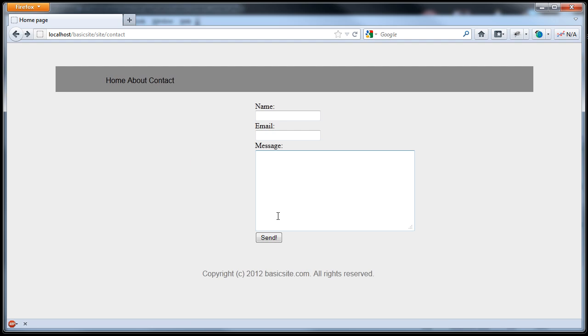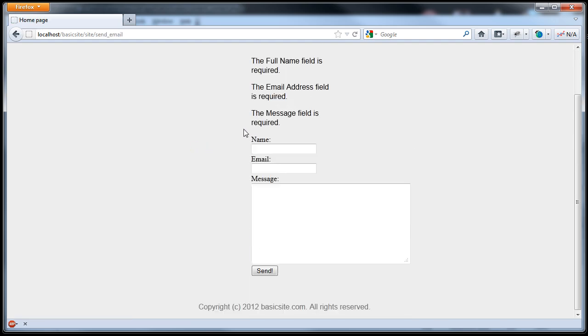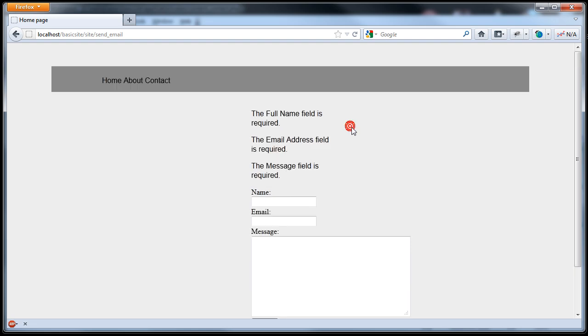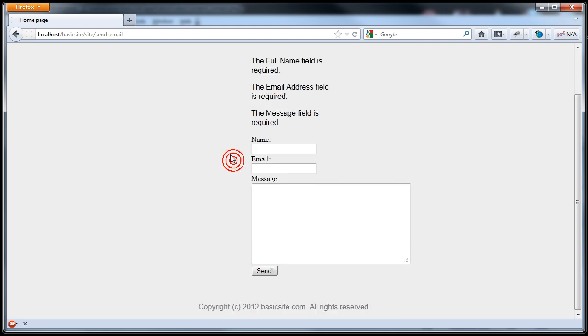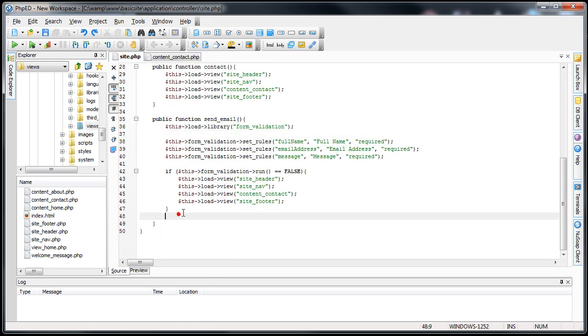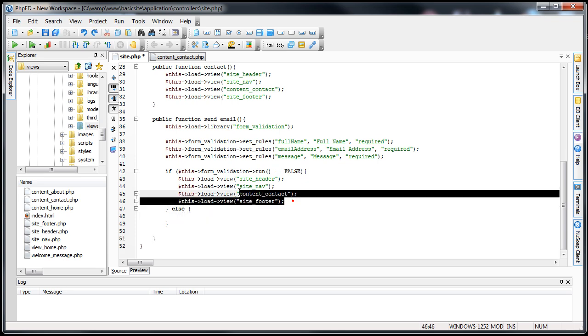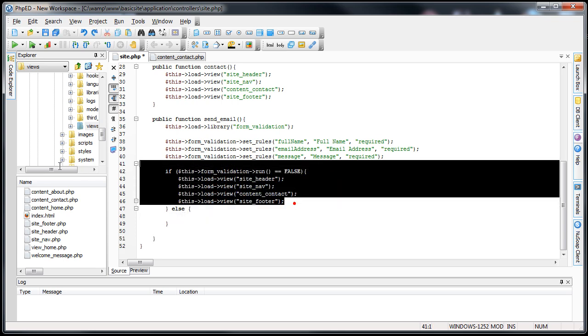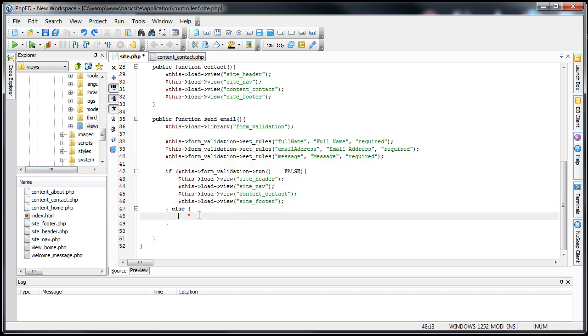No, we don't. What if we try and submit the form now? We click send, and it does this all for us. Like, how awesome is that? The full name field is required, the email address field is required, the message field is required. Before we get too much further though, why don't we complete that if-then? Because now we're going to have an else statement saying, if it's false, then it'll do this, and it'll echo out all the errors so that the user can then compensate for that.